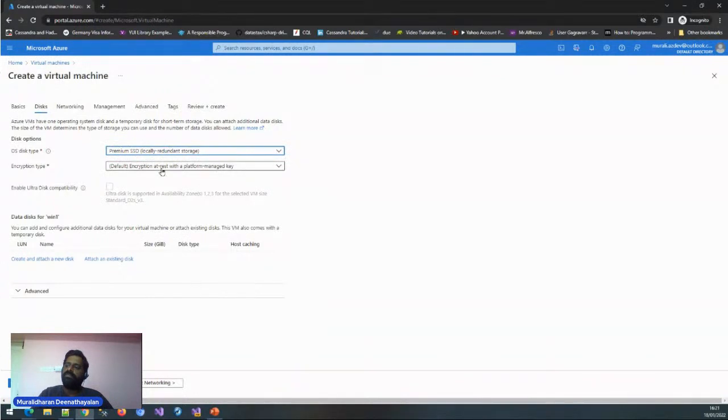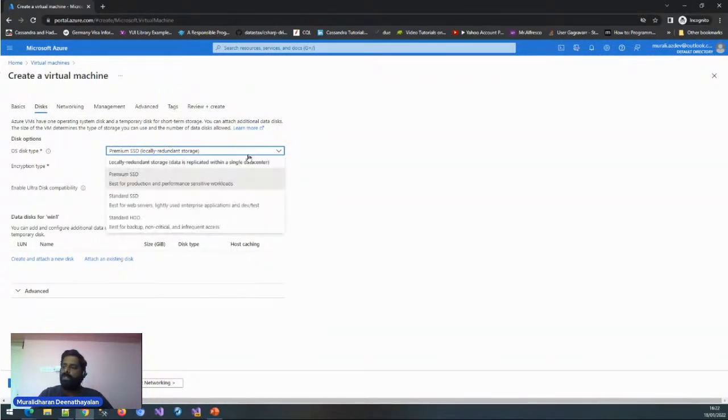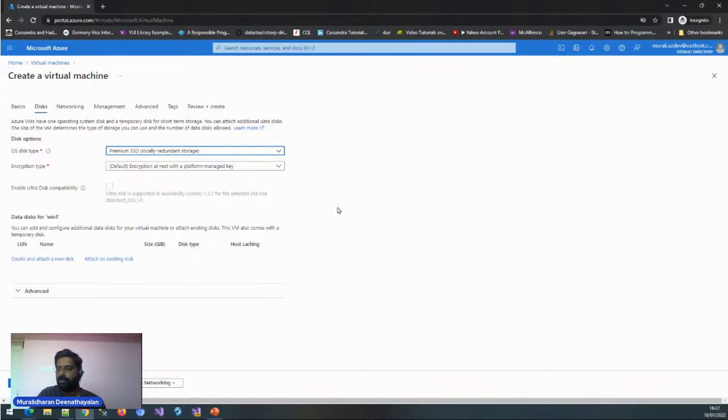So the premium SSD will have a better response rate for reading and writing. If you use the standard HDD, it will have a lower response rate. So I'm using the premium. If you want to add any extra hard disk, yes, you can add it. Or if you have an existing hard disk available within your Azure network, then you can use that and add an existing disk as well.